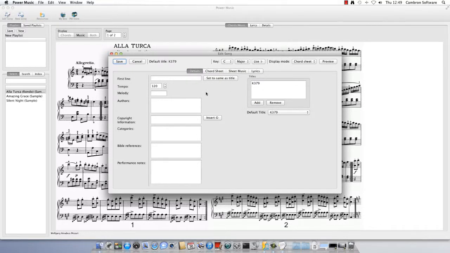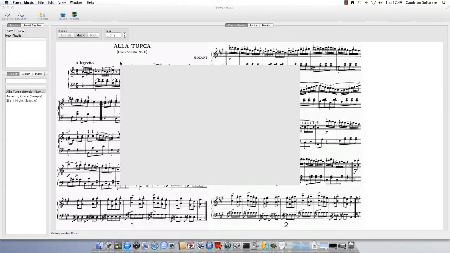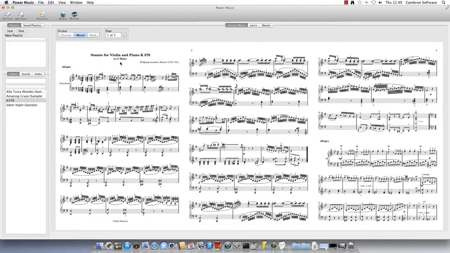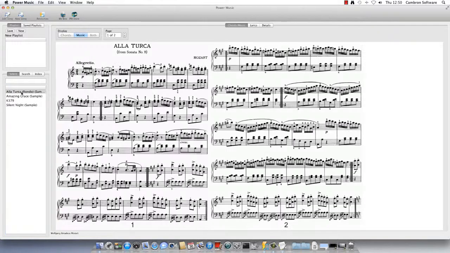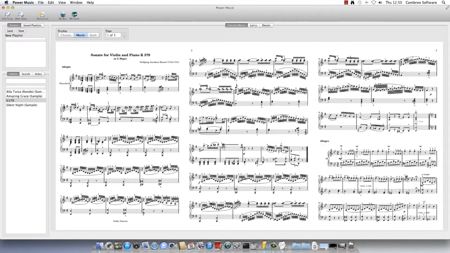Now that everything's in place, I simply click on the save button, and that's that piece of music added into Power Music. And there we can see it. There's Rondalla Turk, Amazing Grace, and our sonata. Three pages per screen as we set it up.